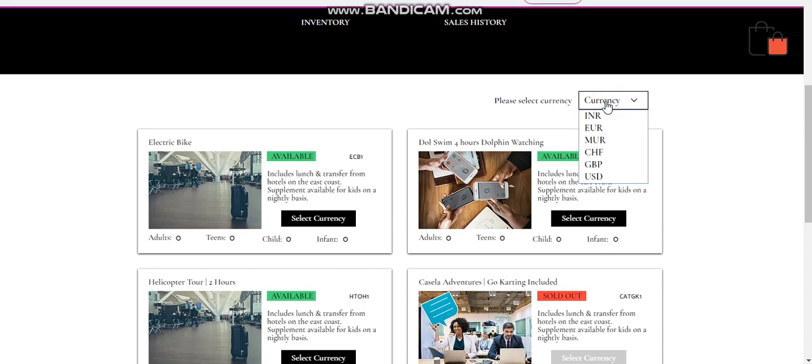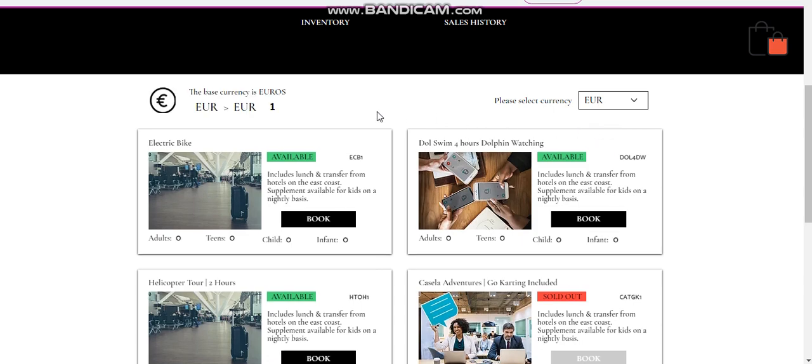So for example, I select euros. Now the base currency of this store is euros. So if I select euros, the exchange rate it's going to show me is 1. But if I select some other currency, it's going to show me the exchange rate and the list is going to get populated. Let's try it once more.